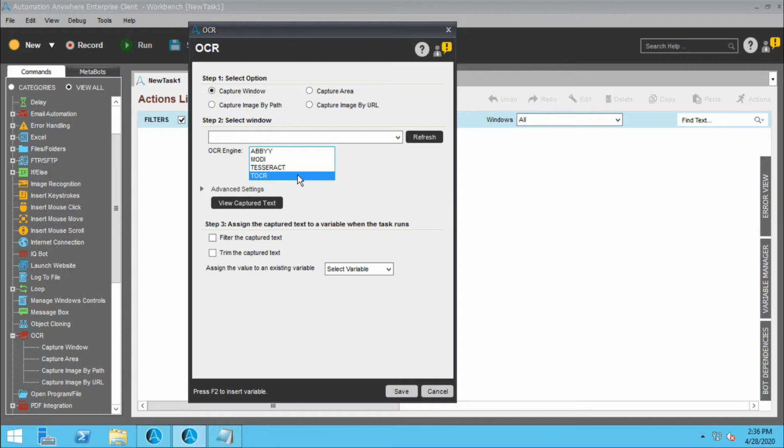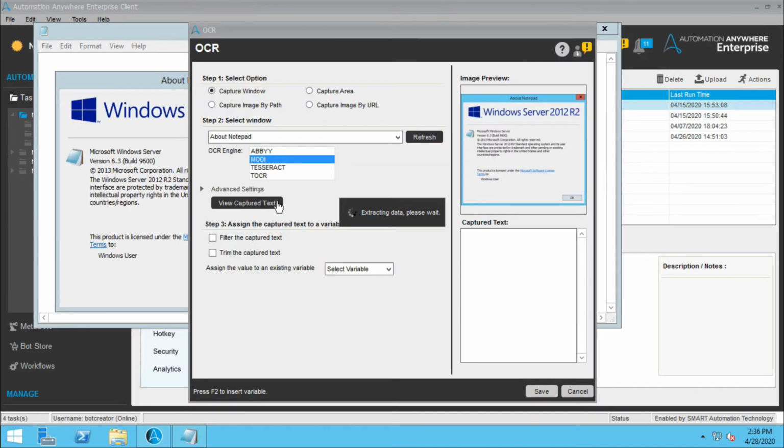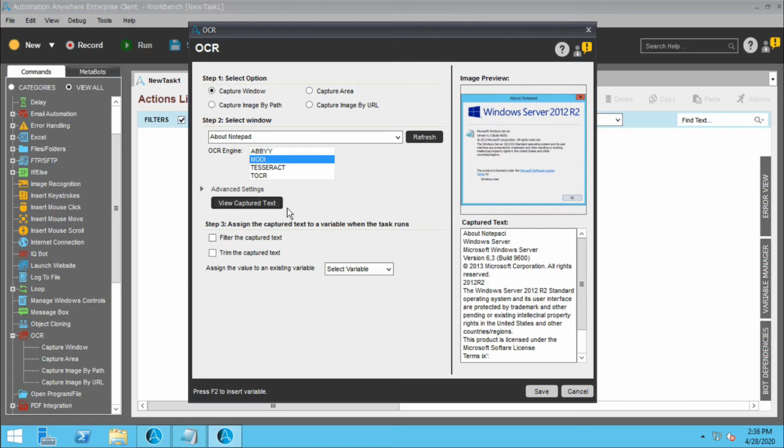So depending on the result where you're working, you can select any of these. I will be selecting MODI for now. And let me refresh this and select the About Notepad window. And we select the option capture window. Window title is About Notepad and OCR engine is MODI. So let us view the capture text. So here you can see we have got all the text we needed.